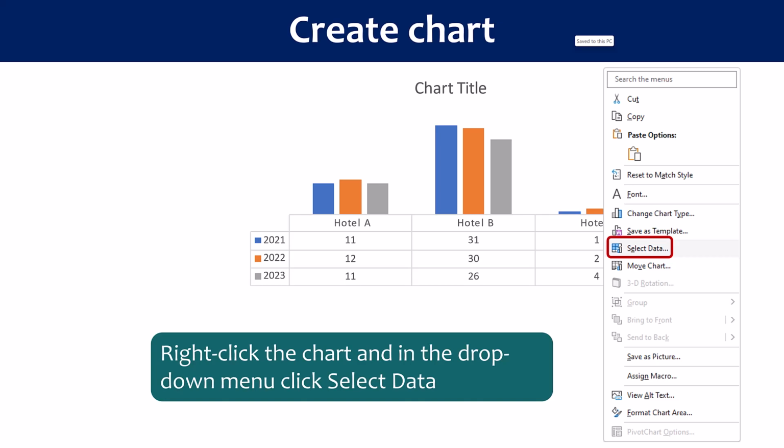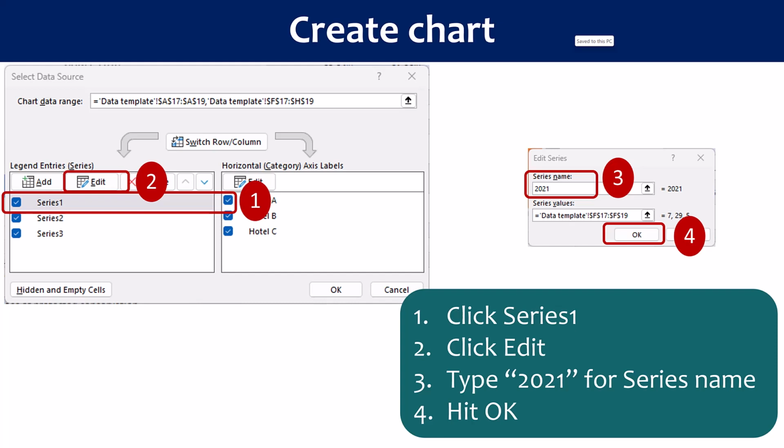Next, we will change each of the series to the years 2021, 2022, and 2023, just as we did previously. Right-click the chart, and in the drop-down menu, click Select Data. The Select Data Source dialog box will open. Click Series 1 and then click Edit. The Edit Series dialog box will open. Type 2021 for series name and then hit OK.